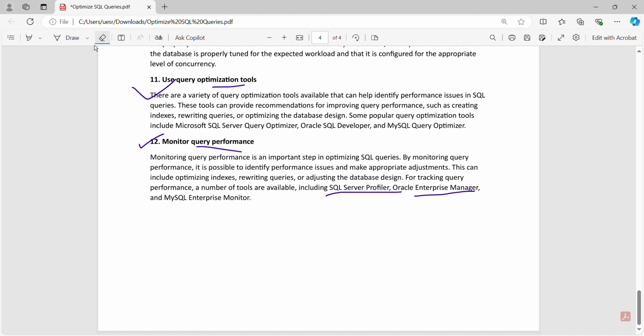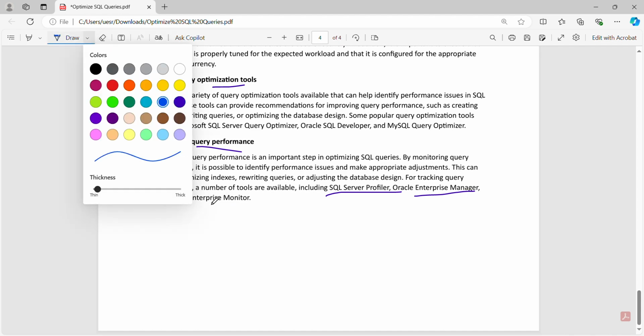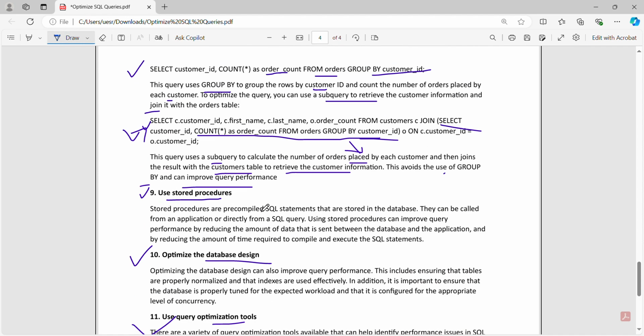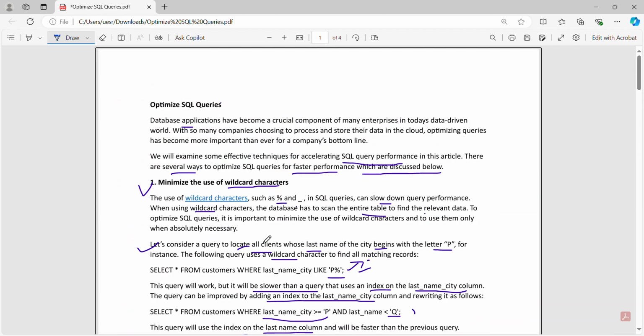I hope you have got an idea about optimizing the query. So these were some key points. I hope you have understood these key points.